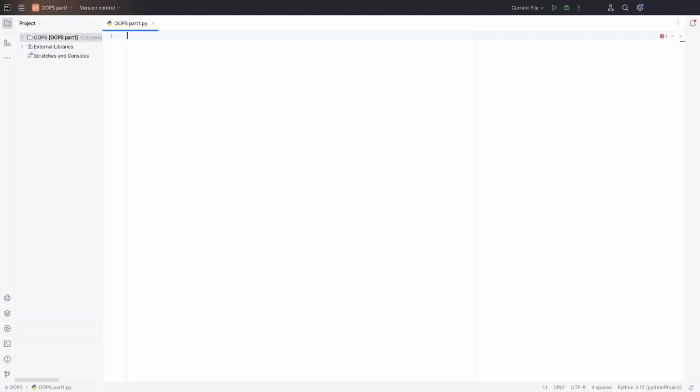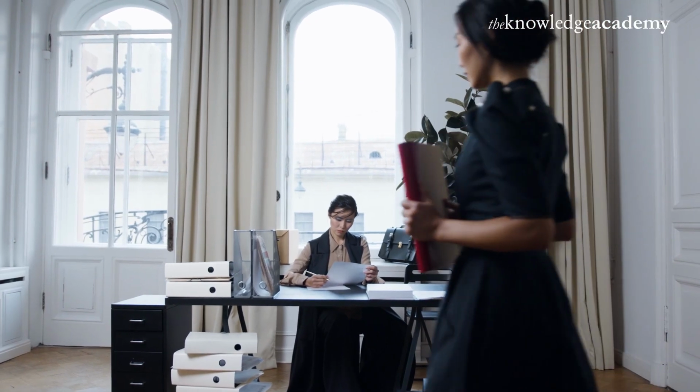Let's see this with the help of some code. First, we are creating a class named Task Manager. Then, we are defining a method called Process, which takes task as an argument. Inside the process method, we are using a print statement to display the name of the task. This simple method encapsulates the functionality of processing tasks into a single unit.